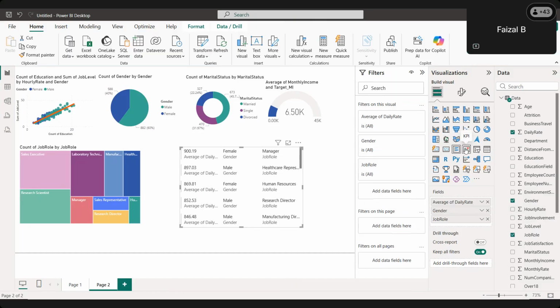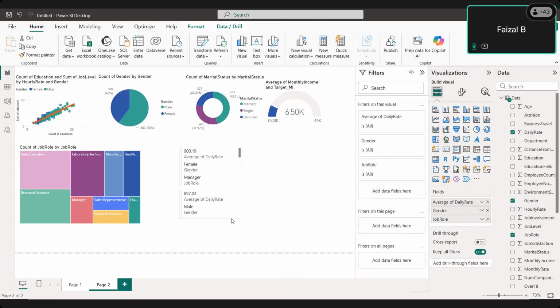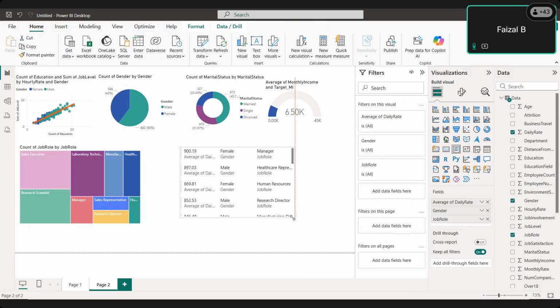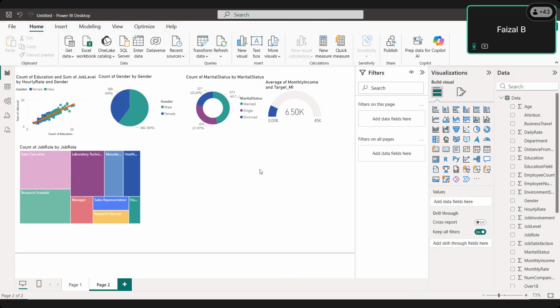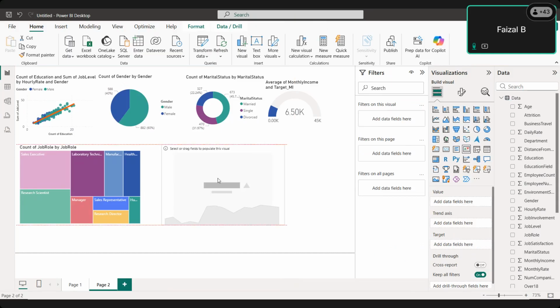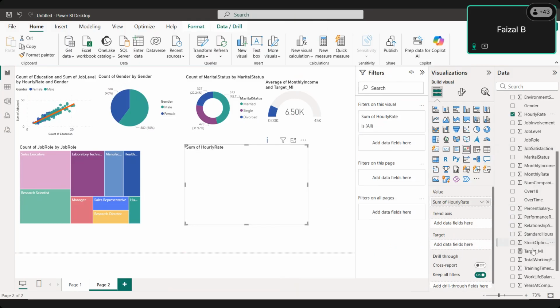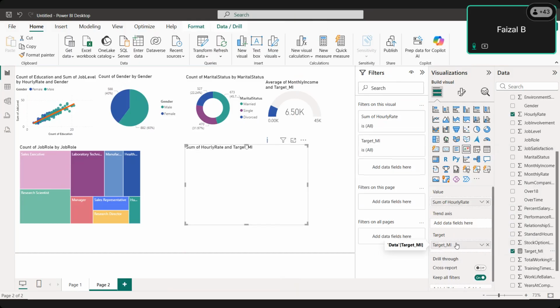KPI means key performance indicator. Key performance indicators are used for analyzing business scenarios. If you want to analyze the sales and target value, for example, the value is hourly rate and the target is monthly income target. Then the trend axis is monthly rate.